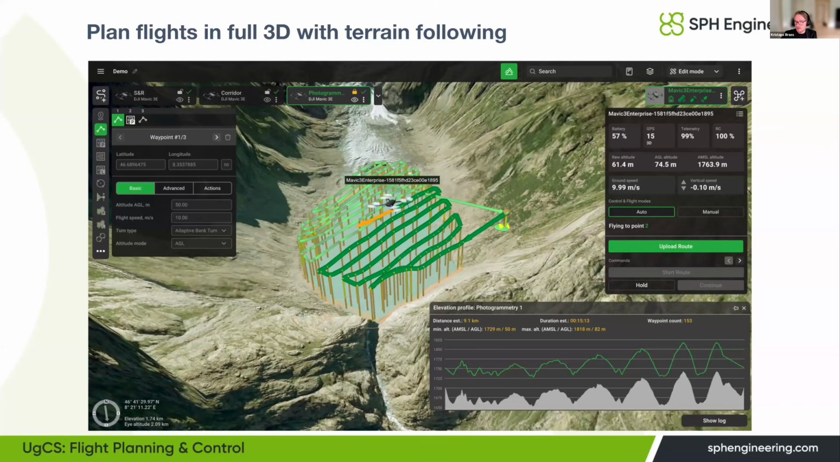Also, UgCS allows you to plan flights, of course, as you already see probably from the pictures here, in full 3D with terrain following, and also even different types of terrain following, very highly adjustable. So all of this we can get into a bit later. I'll try to take you through what parameters you can change, because there are quite a few, and this gives you quite a lot of flexibility and customizability for your flight plans.